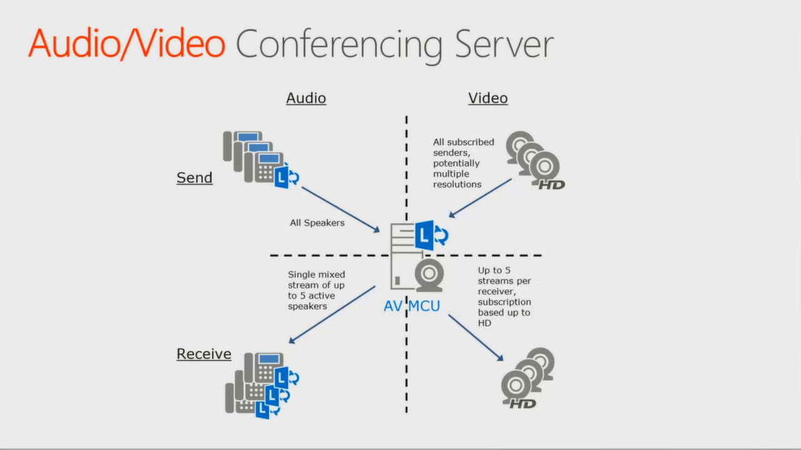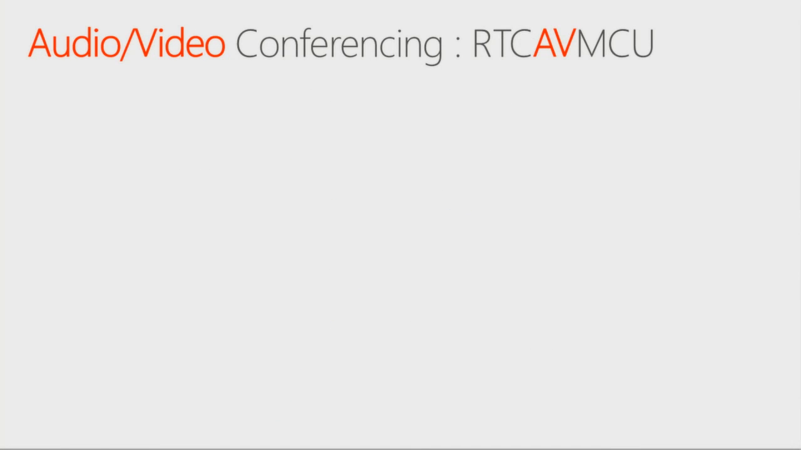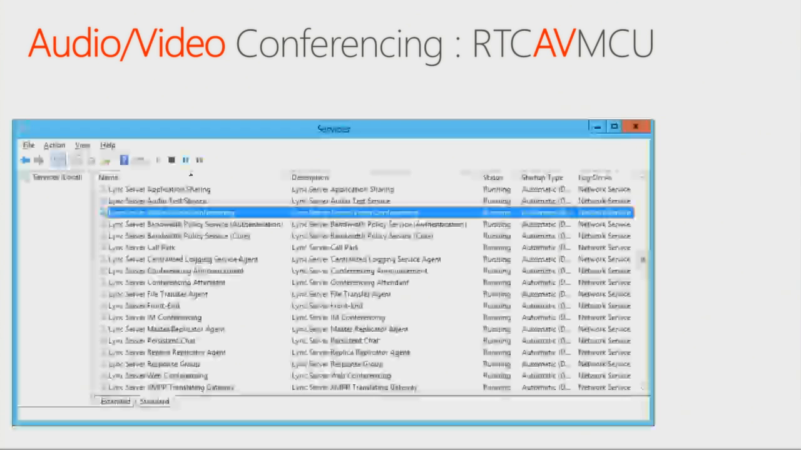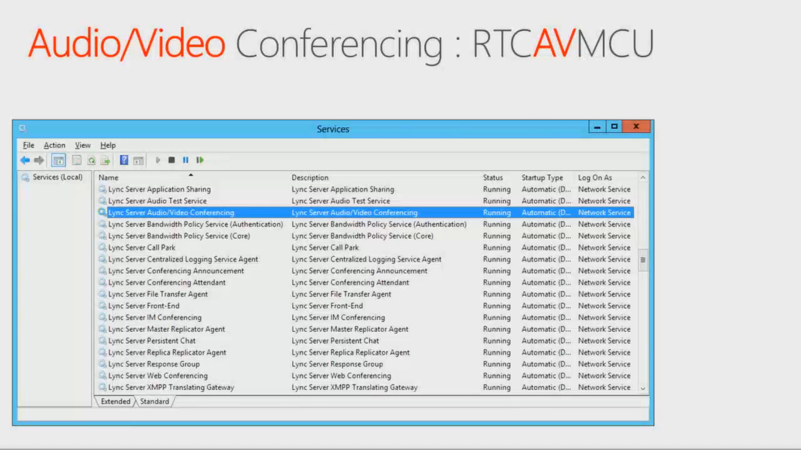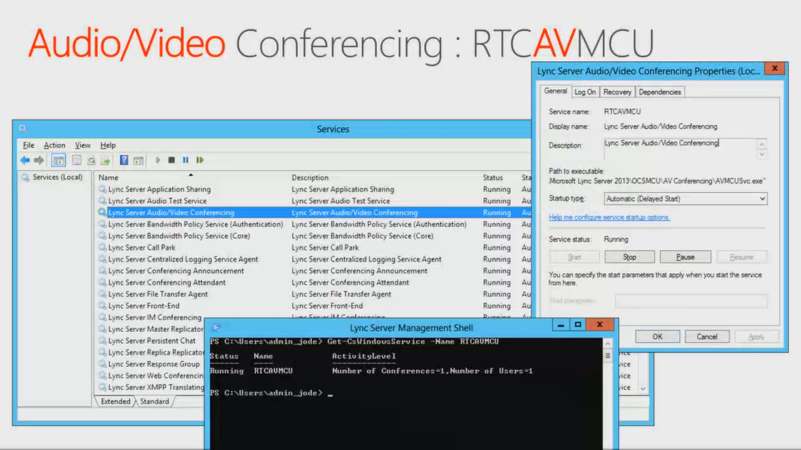So next we talk about audio-video conferencing. A little bit more complex because lots of stuff going on there. So we start, like we did for IM, by going over the basic stuff first. So it's RTC AV MCU, audio and video. Of course, again, another service. And of course, we can also check the activity level for that specific service.